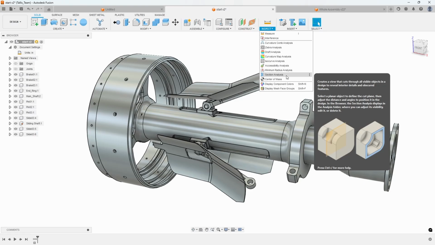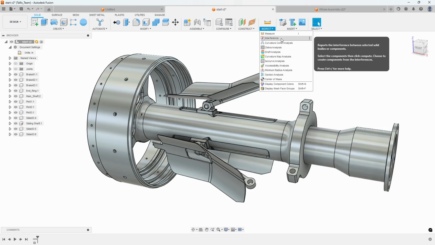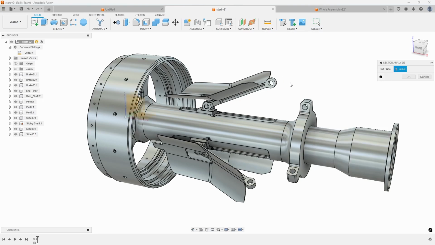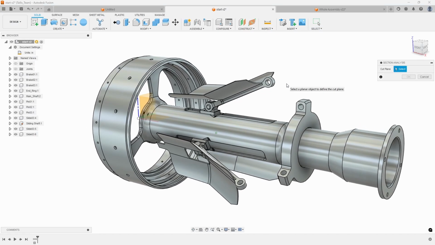I actually use this more for looking for interferences, and I use it in conjunction with the interference command. So let me go ahead and show you how this works. I'm going to select section analysis, and it's asking for a cut plane.